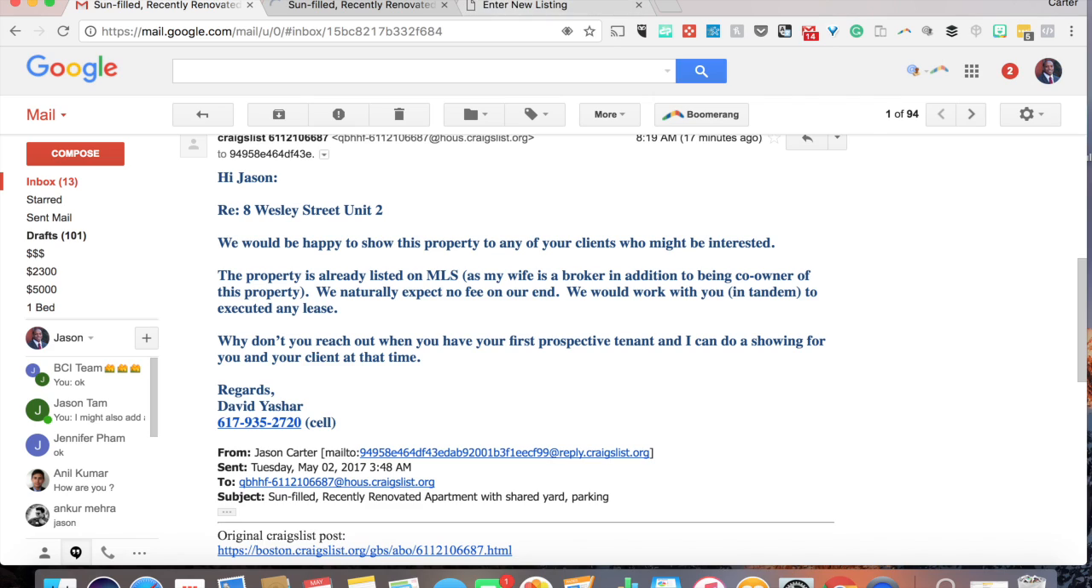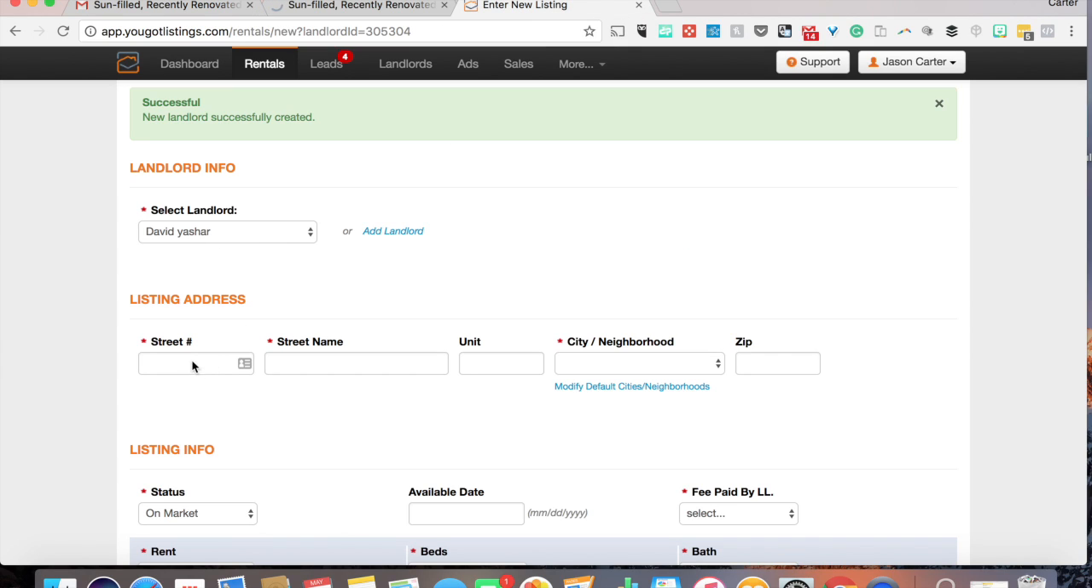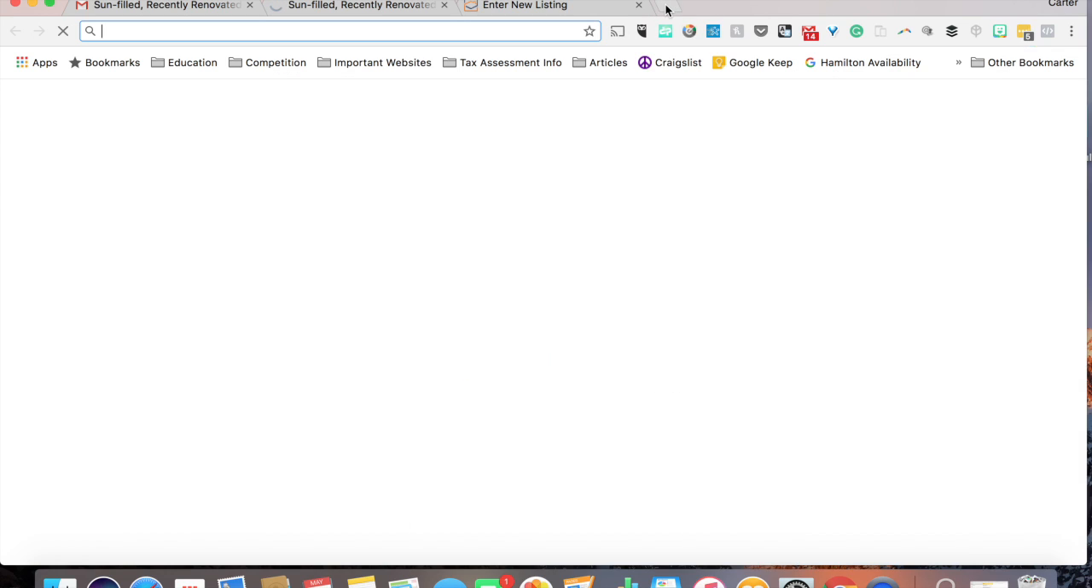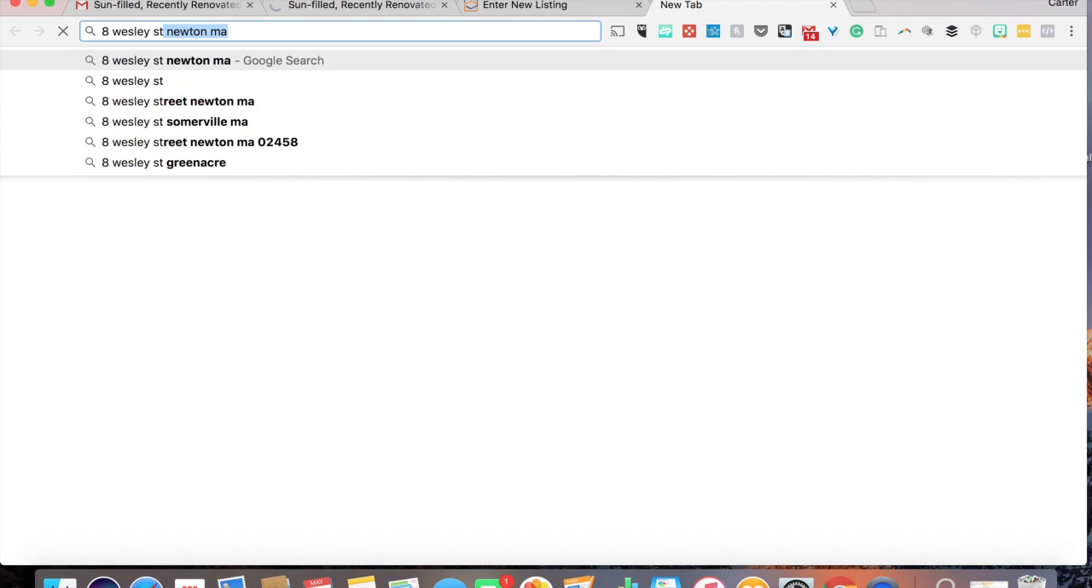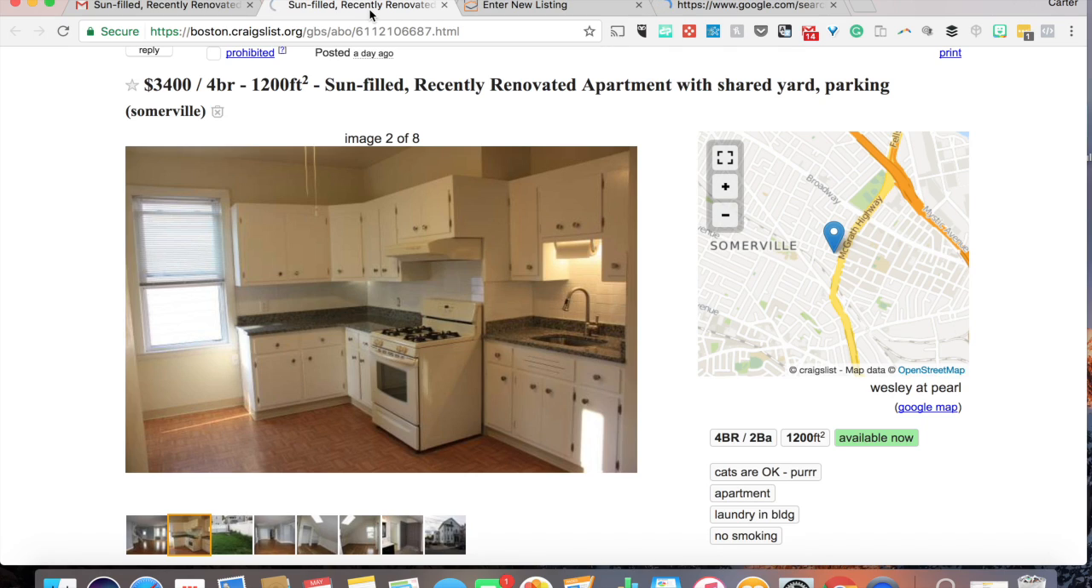Eight Wesley Street, number 2. This one is in Somerville, I believe. We want to make sure we get the address right so it'll pull up right when people map it. I got this one off Craigslist, so yes, it is in Somerville.